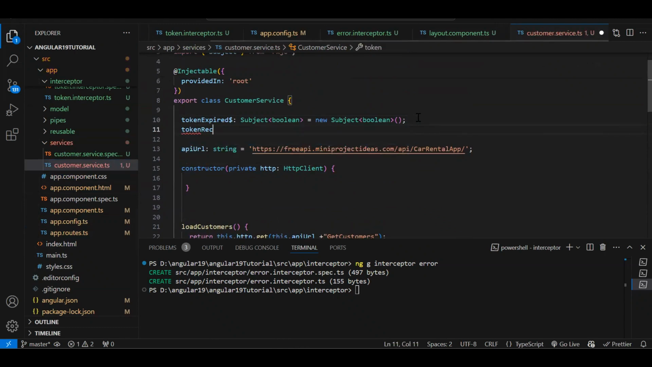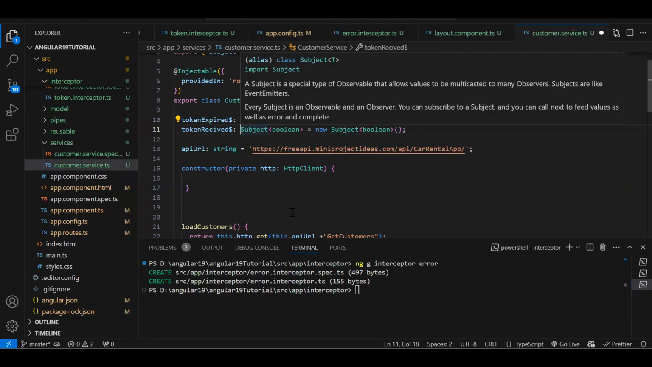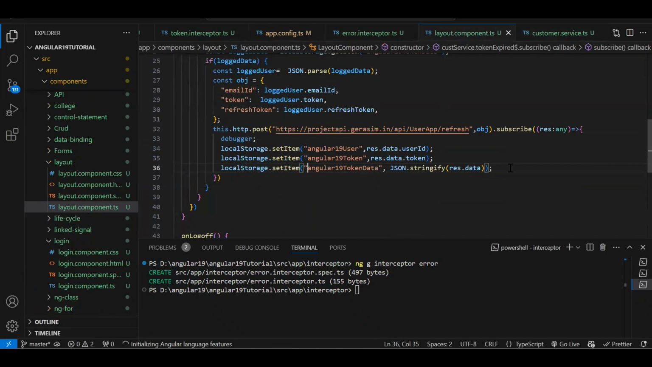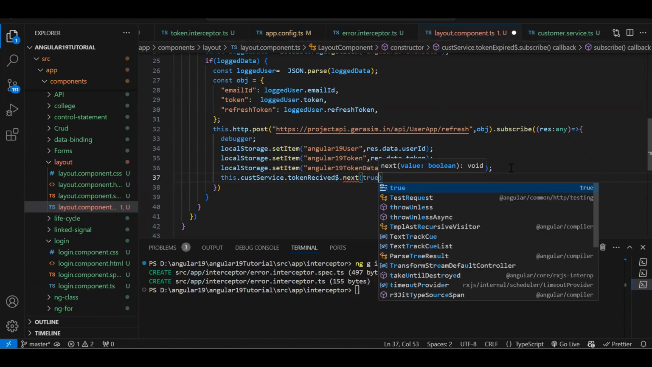Token received. Parameter name, you can give it anything. So here we will say dollar colon. I'm just copy pasting now. Once we get the token, whatever API call we were making, we need to trigger that again. So for that, we will emit this. Once we get the token, we will emit this token dot next, and we will say true over here.